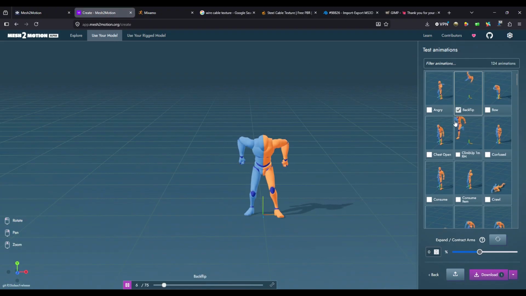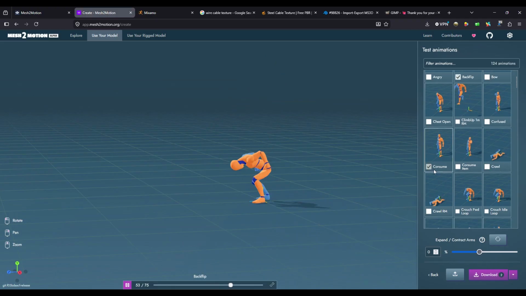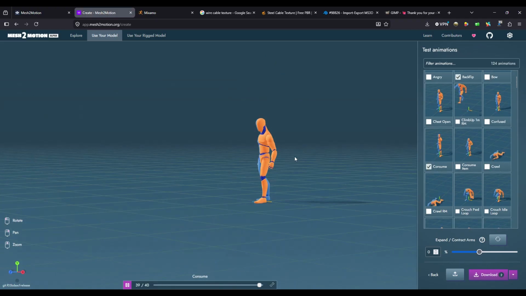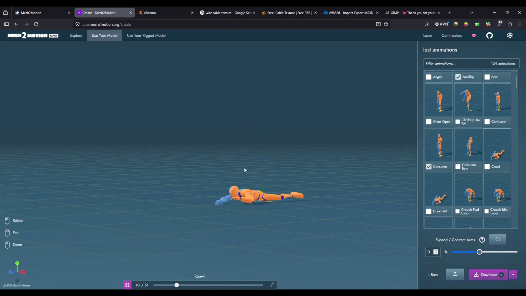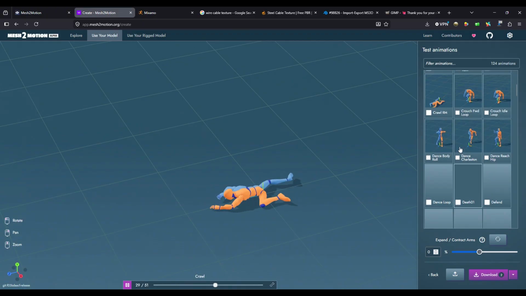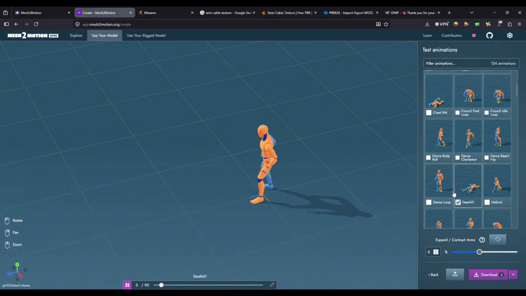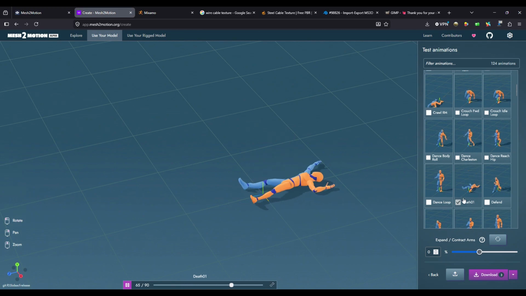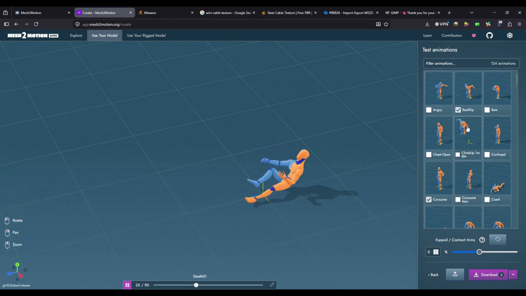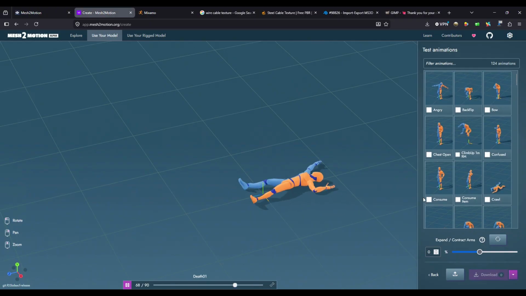Backflip. And it just does it. And I'm like, oh, this is awesome. Consume. I guess you're like squeezing a power up or whatever. Crawl. Dance to Charleston. Death.